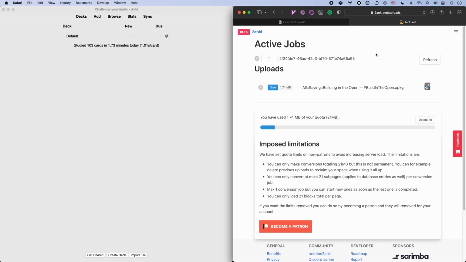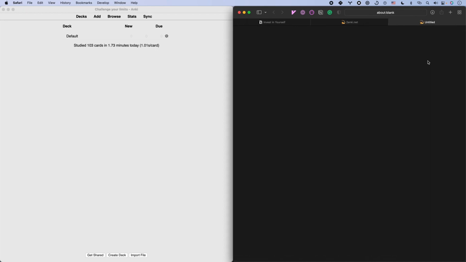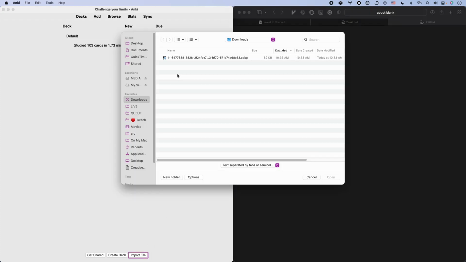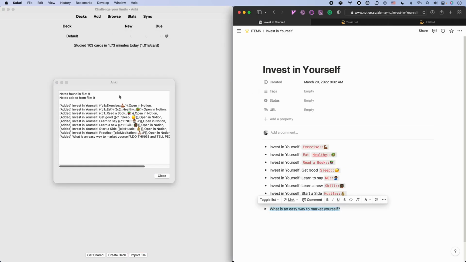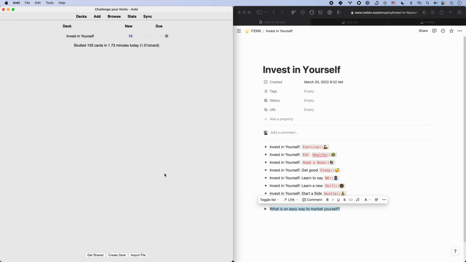there, and it's going to head on over and convert. See, it's done. And let's click there, and then it downloaded. So let's click import, and here's the APKG. We imported it, and you can see it actually went ahead and created 9 notes. Let's take a look at them.